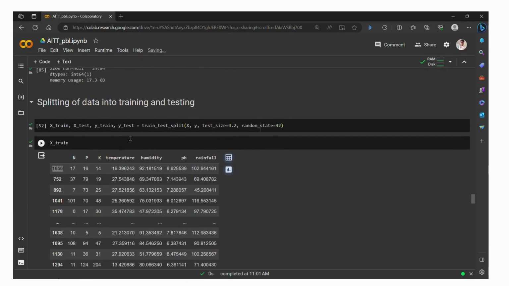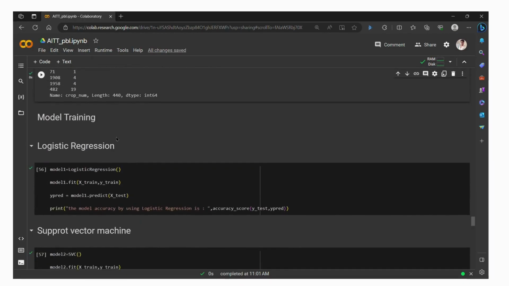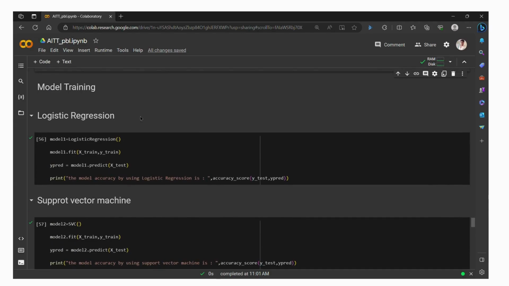So this is about splitting the data into training and testing. So we need to train the model. Once we have the training and testing sets, we need to select some appropriate machine learning algorithms. As our task is classification, we have selected some algorithms related to classification. The first thing is logistic regression.